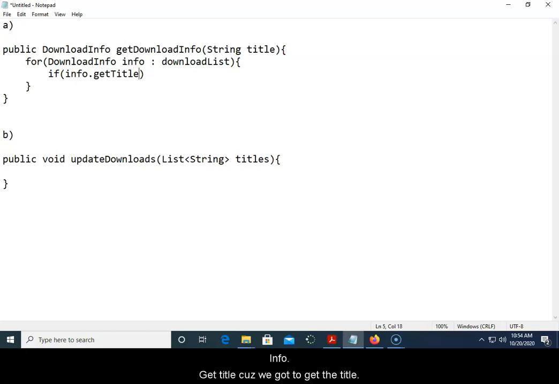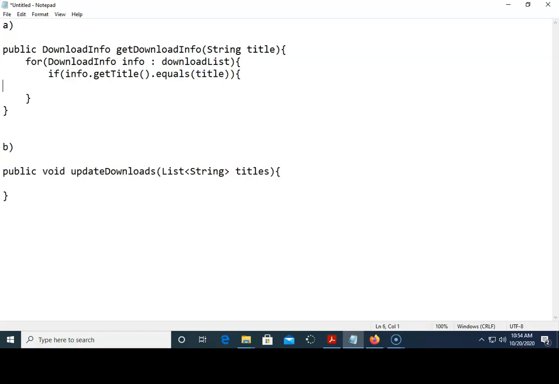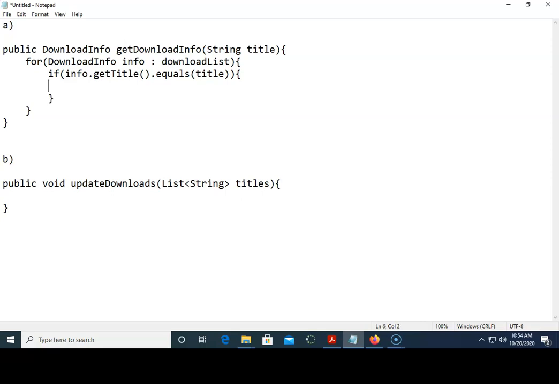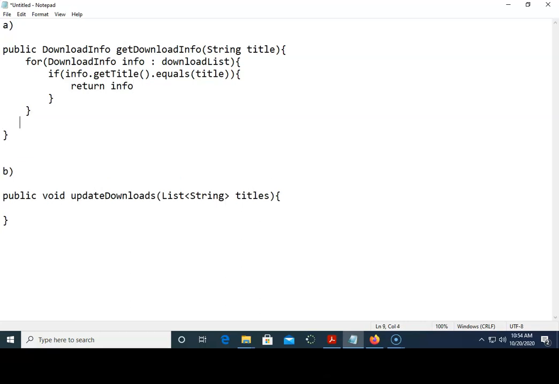info.getTitle, because we've got to get the title. If that equals the title, if it's in there, then we return the info object, okay? If none of them exist, if it's not in there, then we return null, okay? So info is a DownloadInfo object in our download list.